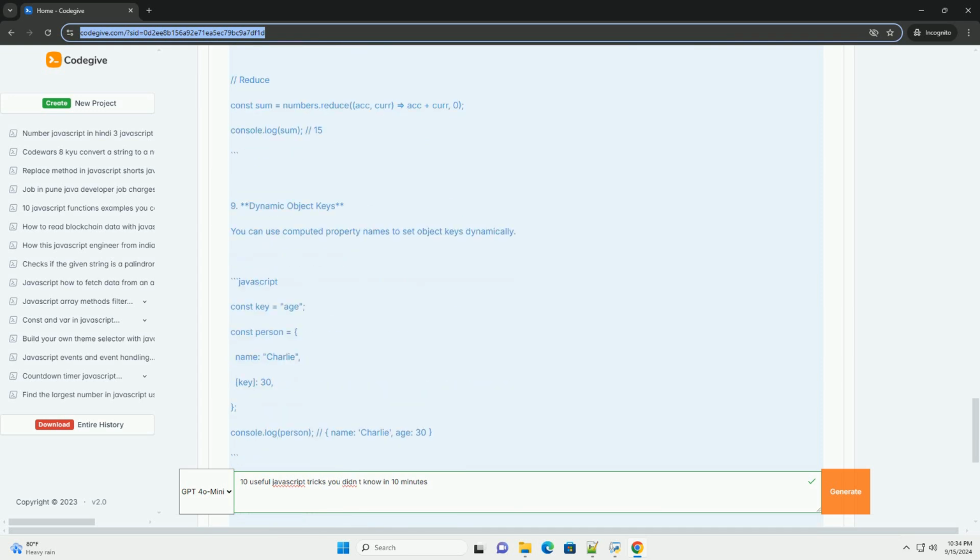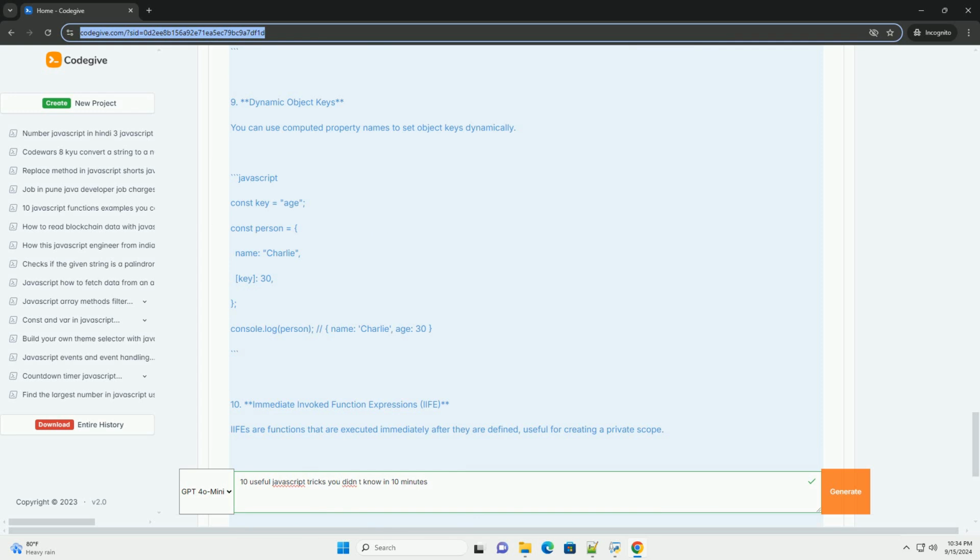Sixth, the promise object simplifies asynchronous programming with cleaner syntax. Seventh, using the bind method can help create functions with preset parameters. Eighth, closures enable data encapsulation and state management.